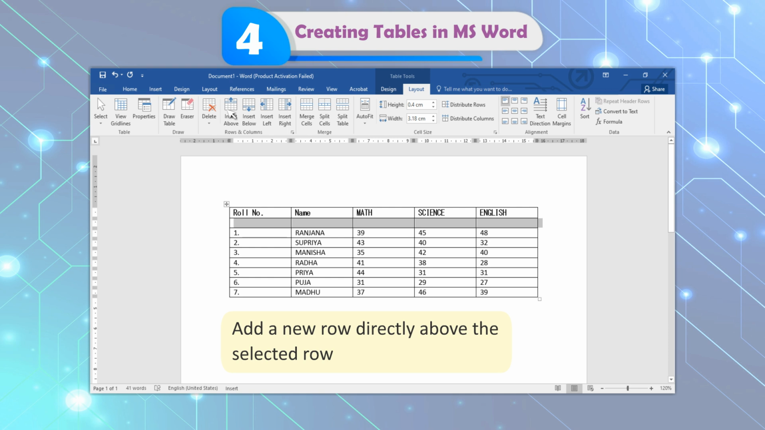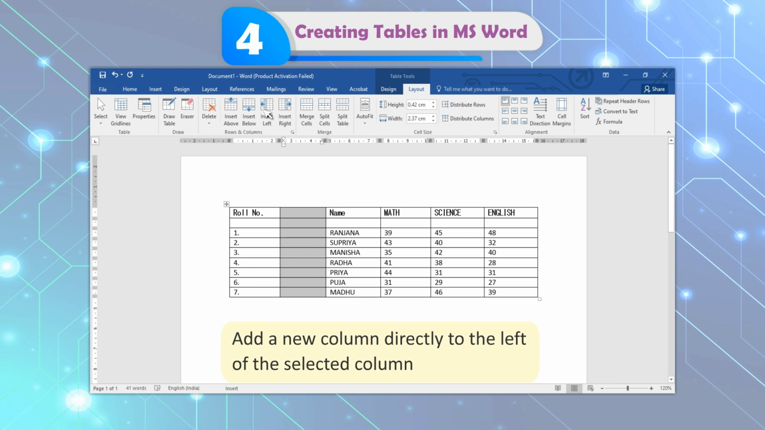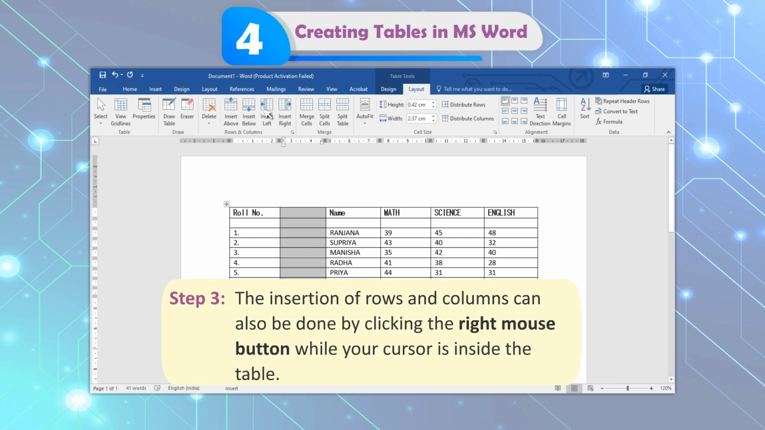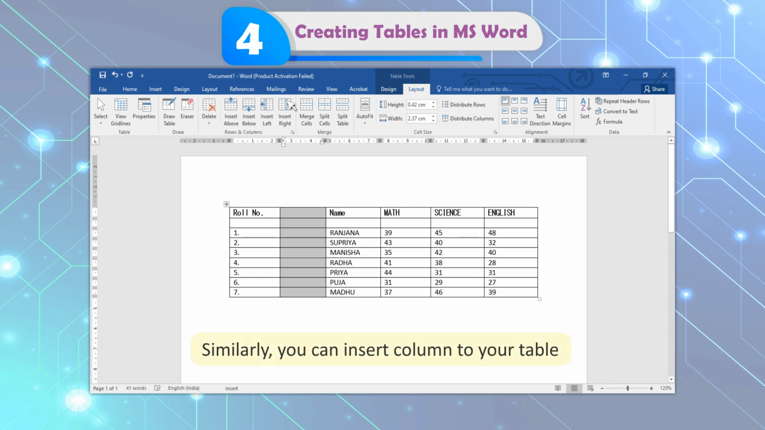Add a new row directly above the selected row. Add a new row directly below the selected row. Add a new column directly to the left of the selected column. Add a new column directly to the right of the selected column. Step 3. The insertion of rows and columns can also be done by clicking the right mouse button while your cursor is inside the table. The insertion of row and column is shown in the figure below. Similarly, you can insert column to your table.